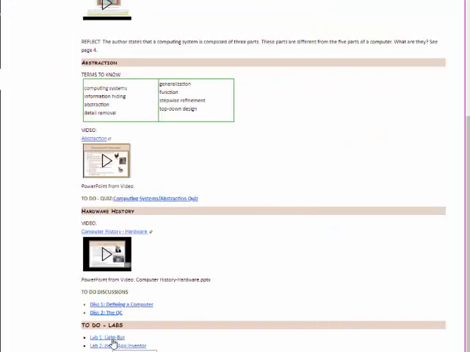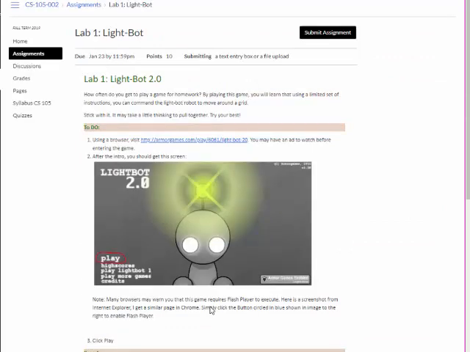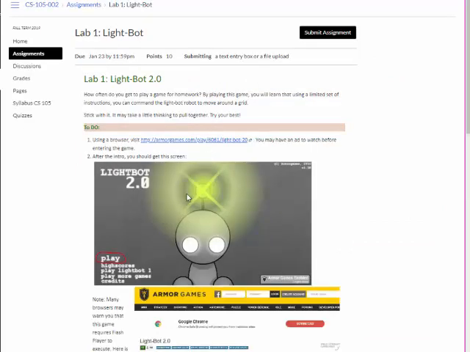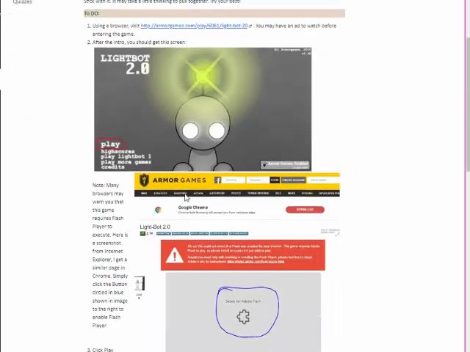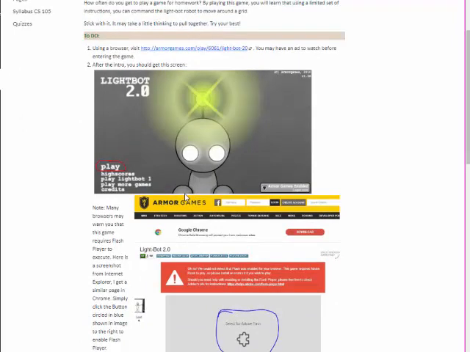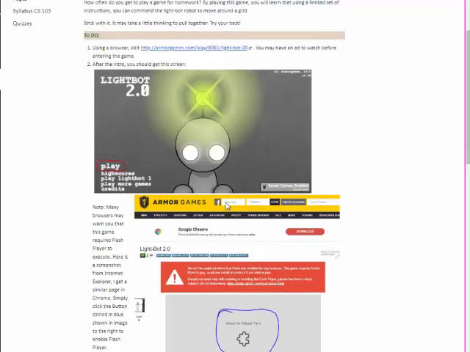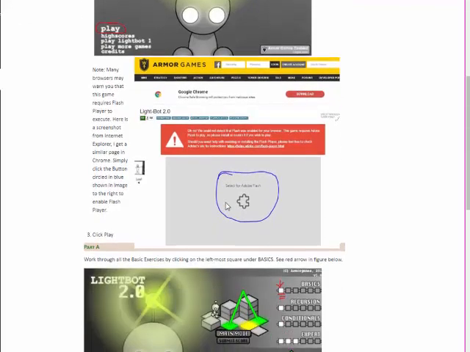And the last thing we have on our list are our labs. Our first lab is like a fun little game, actually. You may have already done this before. It's called Lightbot. But as you're working through it and playing this game, you will be learning the logic of developing a program. And we'll have a discussion on it next week.